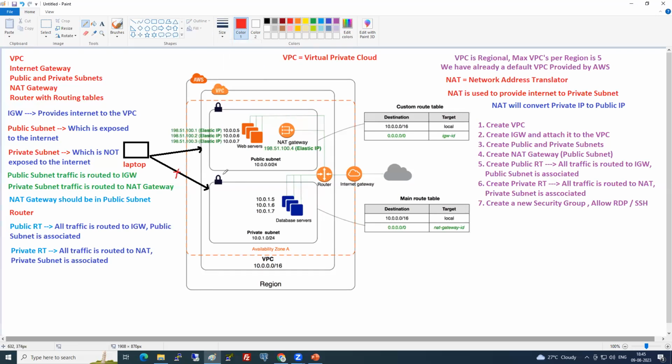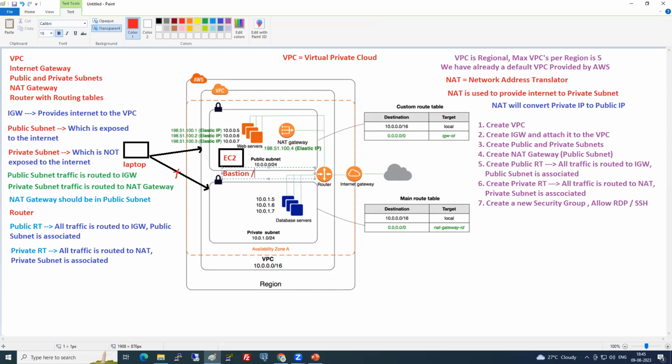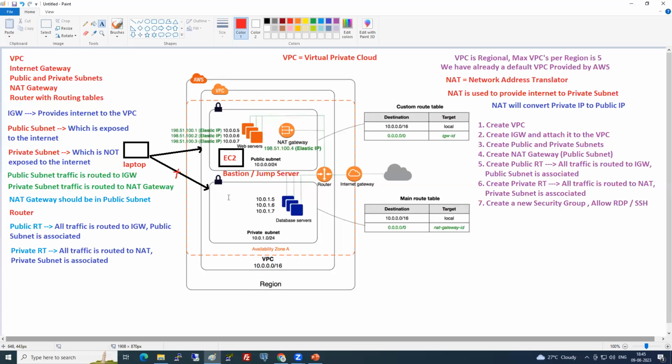But just in case, if you want to connect to the private subnet from the internet, how should we do it? Guys, what you need to do is launch one EC2 instance in the public subnet. That EC2 instance, we call it a Bastion server or Jump server. So if you want to connect to the private one, first log into the Bastion server, and from there it will connect to the private.